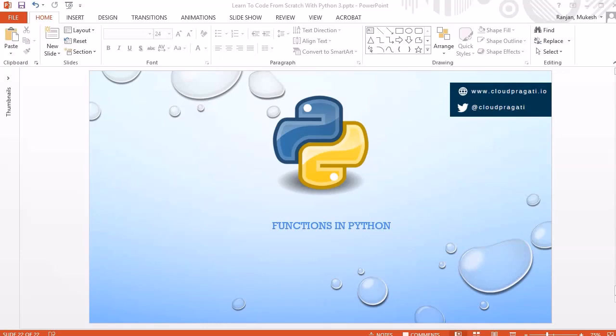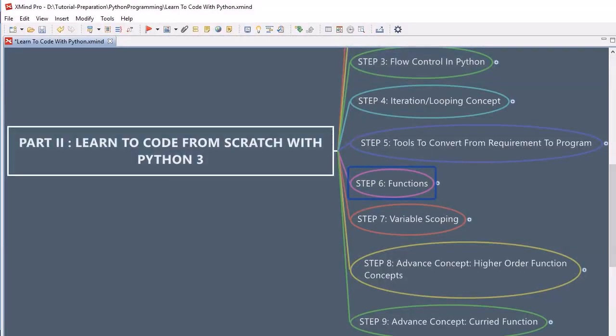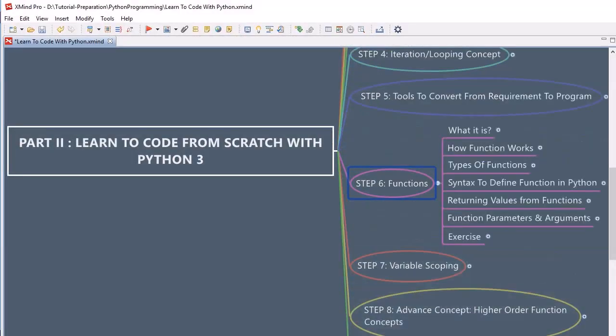In this session we are going to look into functions in Python. So let's look into the topic. What are the topics we are going to cover in this session? In this session we are going to look into the following topics.